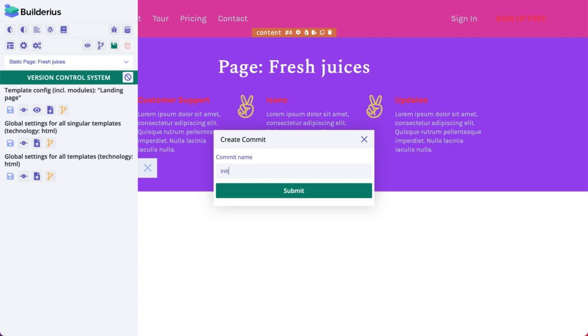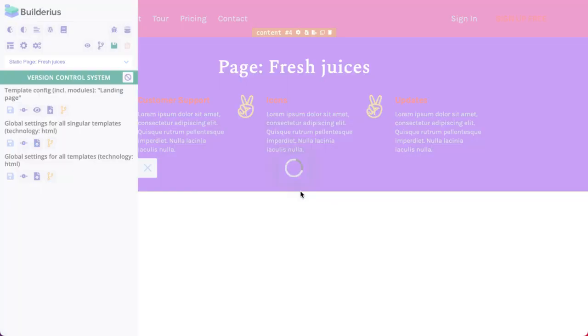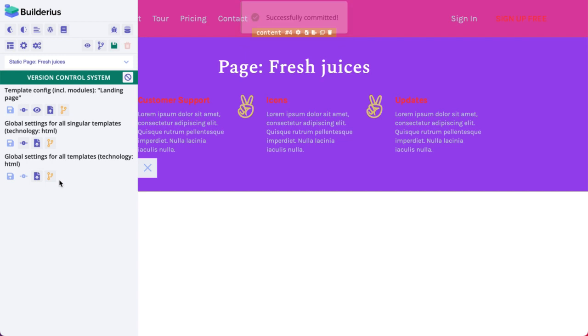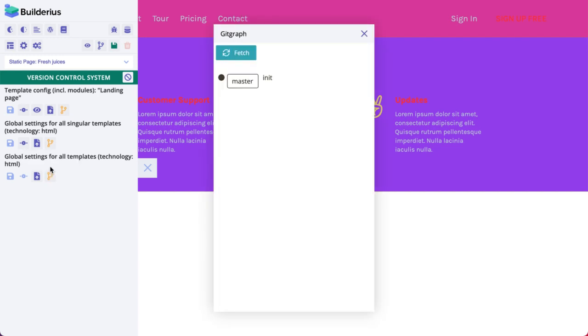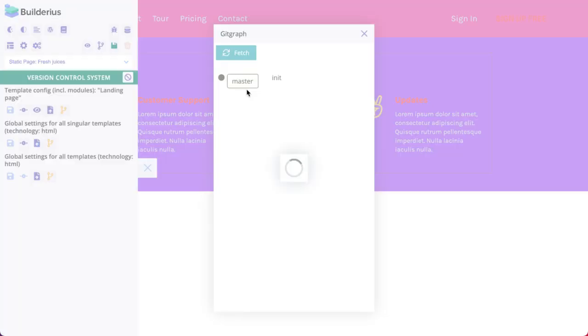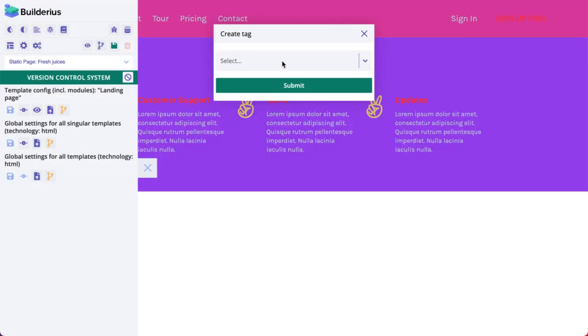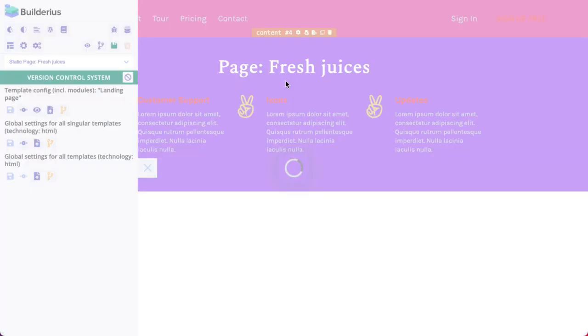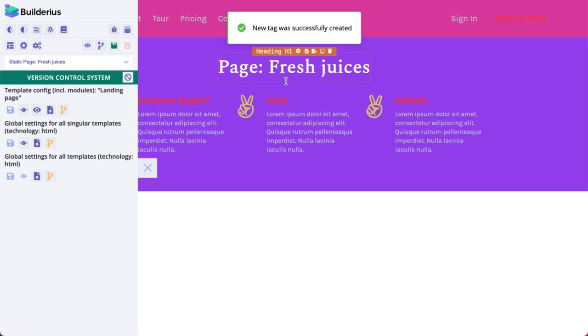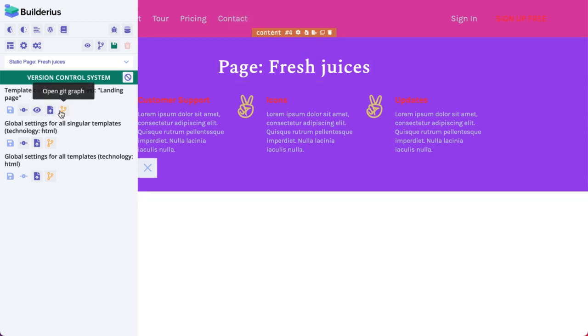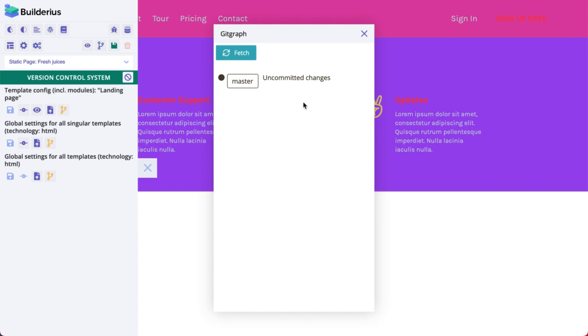I call it initial. Then I can open Git graph and check it. Okay, I have this commit here, and now I have to create the tag. I don't have any tags yet, so I just write it like version 1.0, and then I also have to create a commit for my template.